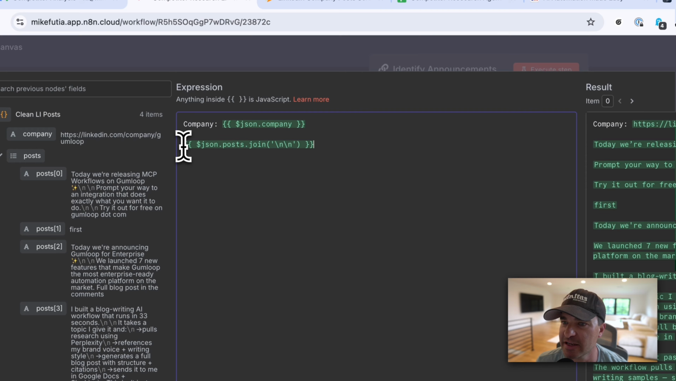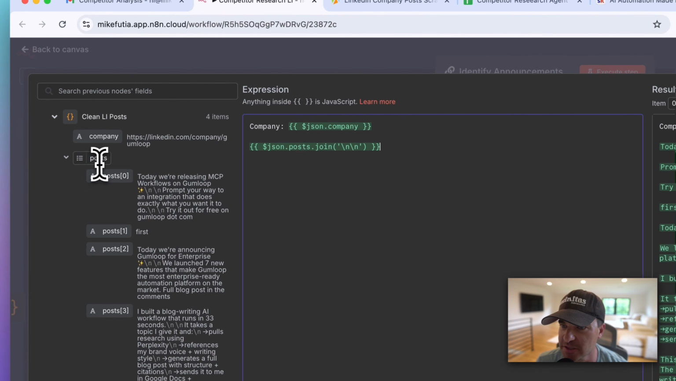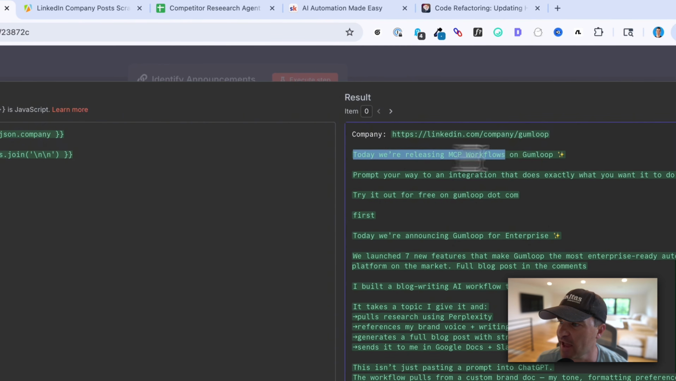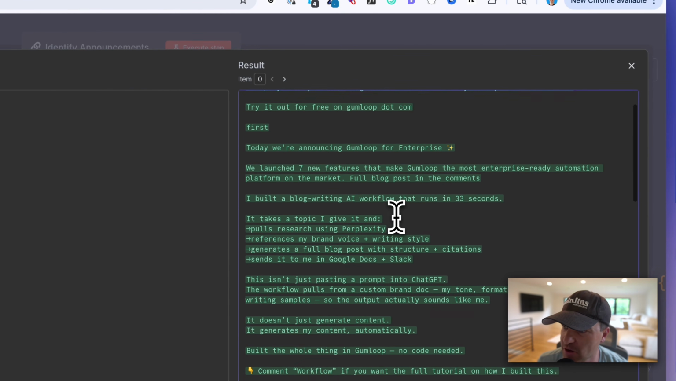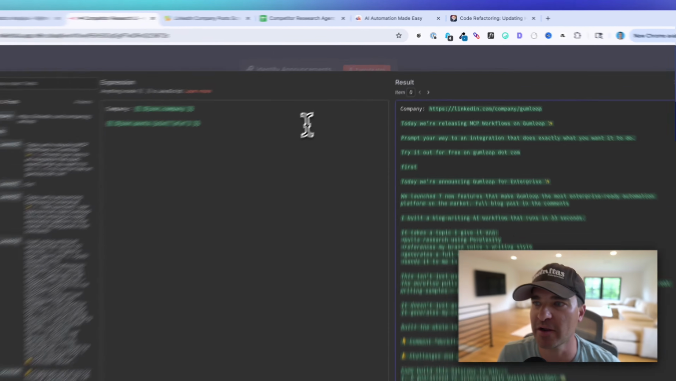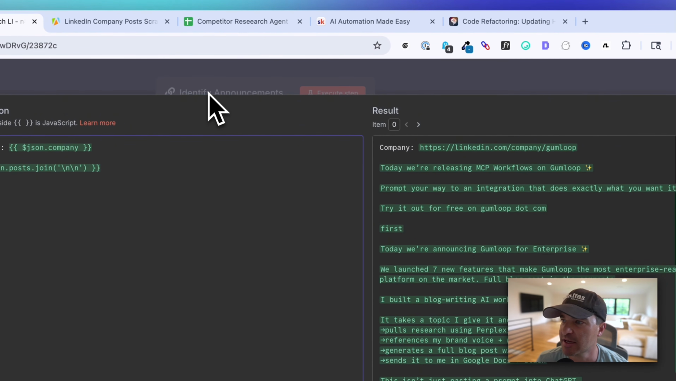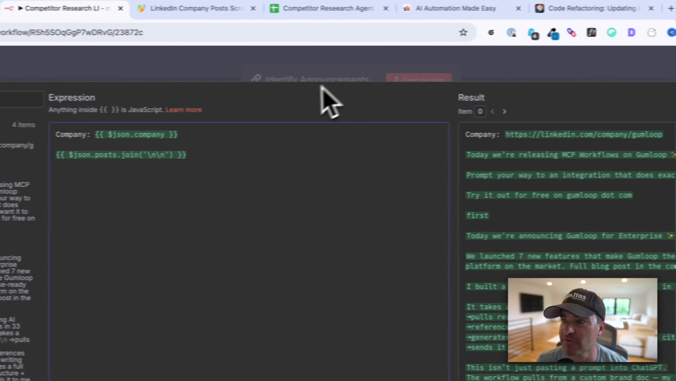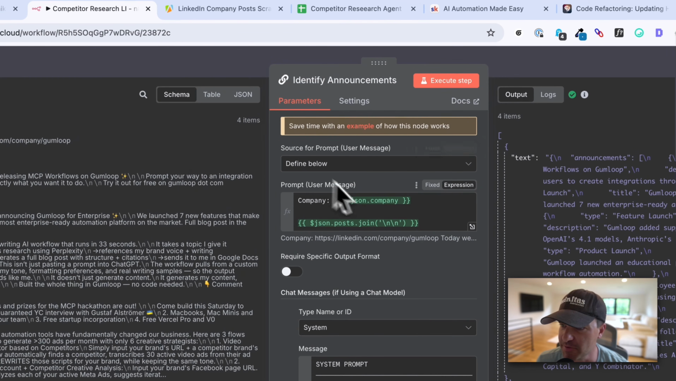So that's the first variable that I'm dragging into the user message. And then the second is the actual post output, which is this field right here, this post. And you can see how that populates below is all of the LinkedIn posts, in this example from Gumloop, okay? So that's the user prompt. Again, it's the LinkedIn URL and all of the post content from the previous node.